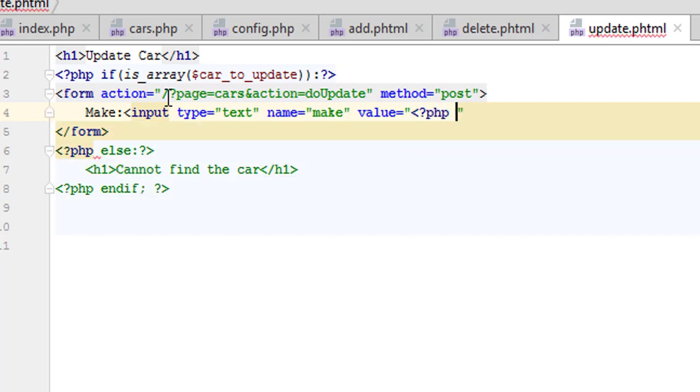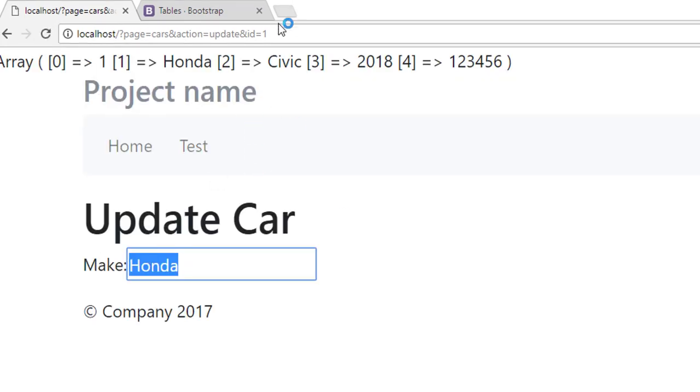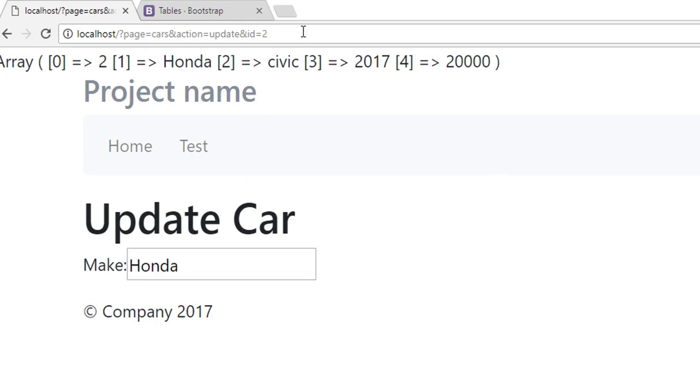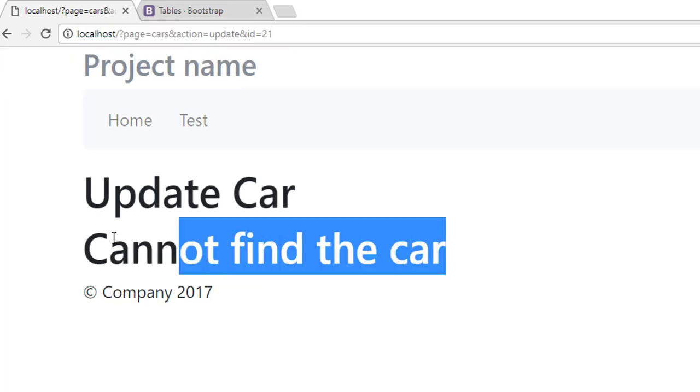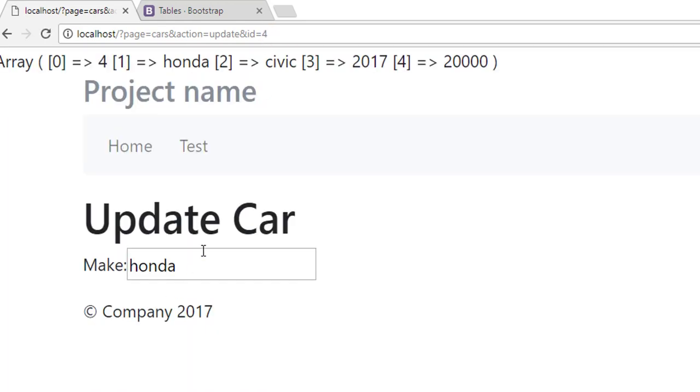So inside the value I open the PHP and use echo to print the value of car to update. And make, if you remember, is the second field of the array, so I put square bracket 1, right? I close this, and I do almost the same for the rest of the fields as well. If I come over here, you see Honda is inside the text box. If I go to any other number, you can see different values there. Now if I put a car ID that doesn't exist, I get the message cannot find the car, right? Because I couldn't create the array since there was no such record with that ID in the text file.